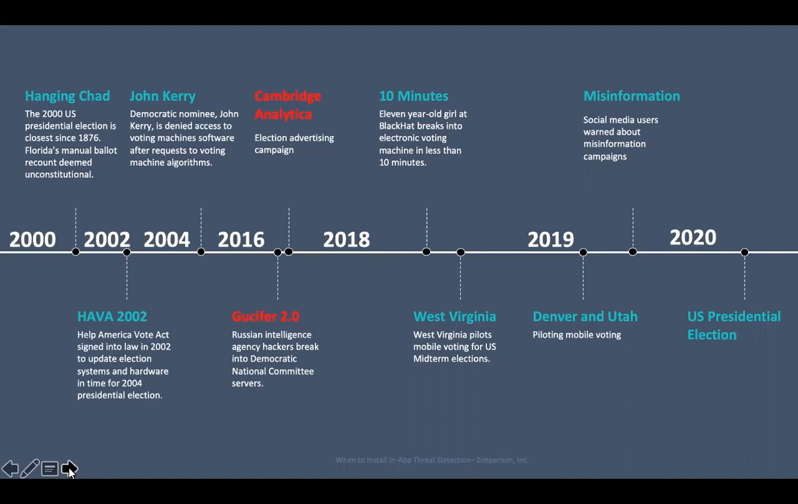And then Cambridge Analytica, which is the election advertising campaign. It's in red to denote that it's bad, but basically those guys were really good marketers. And then there's The Great Hack, which is a movie on Netflix. If you haven't seen that, please check it out. Then 2018, at Black Hat, an 11-year-old girl broke into an electronic voting machine that was supposedly secure. Took her 10 minutes.